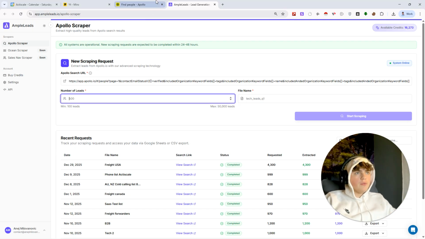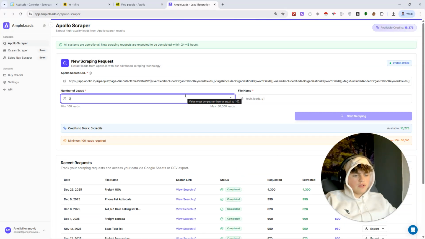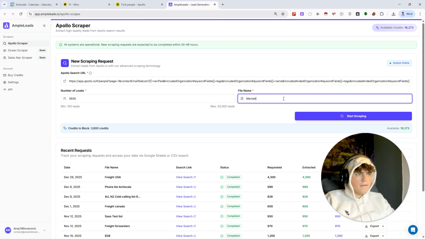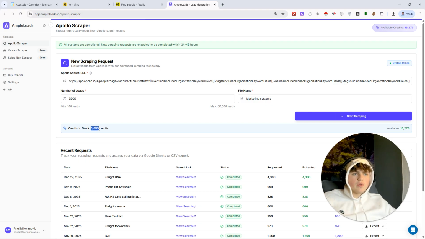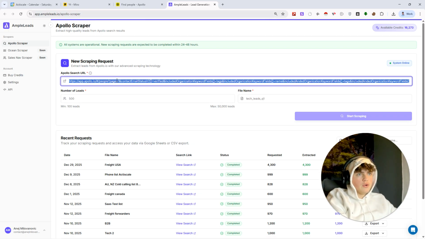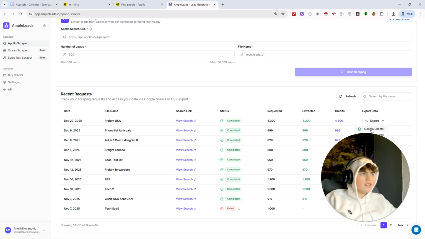So you can see the search, and then you're just going to want to put 3,600 just like this and name your search, let's say, marketing systems. And it says it's going to take 3,600 credits, which is about six to $7. So you can scrape this right here. It's going to take about 24 hours for them to process this and scrape it from Apollo. I'm not going to scrape this, I don't want to waste my credits just for this video. But you can do that, and it's going to give you a search just like this one.